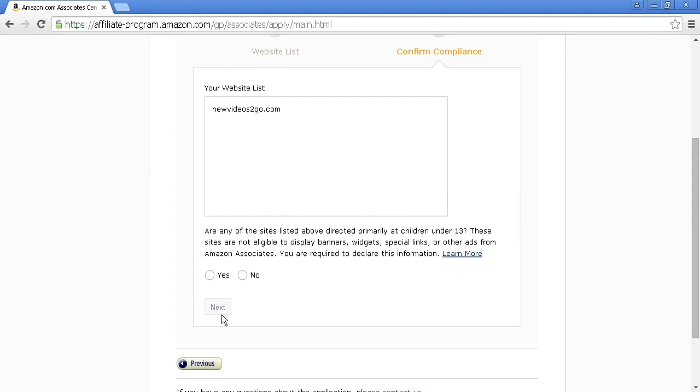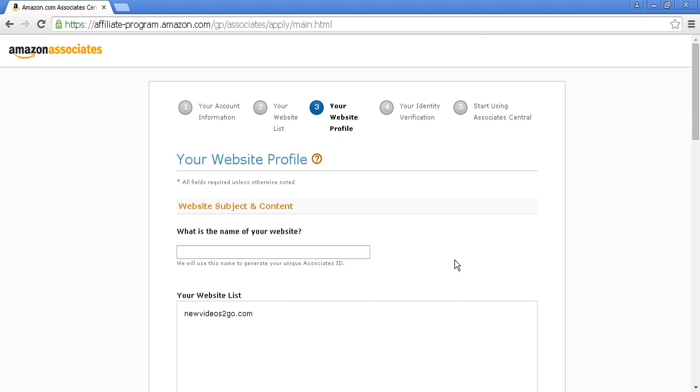Then it wants to know if any of the sites listed above are directed primarily at children under 13, and these sites are not eligible to display banners, widgets, special links, or other ads from Amazon Associates, and you're required to declare the information. So I'm going to click on No. And then you click on this button here that says Confirm and Proceed to Website Profile. Then you have to fill out your website profile.